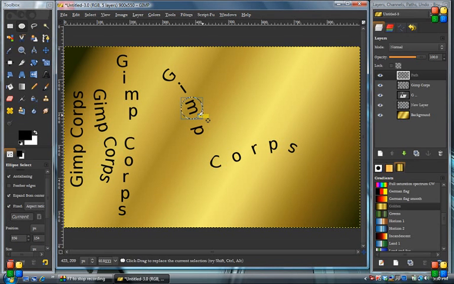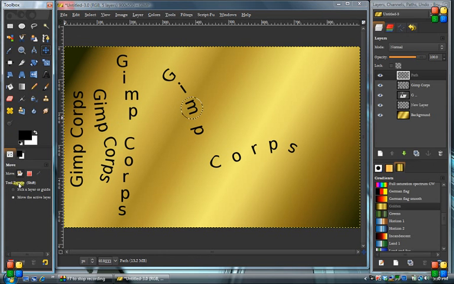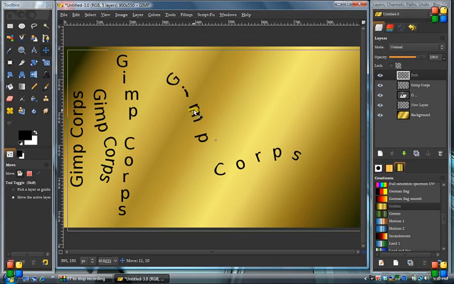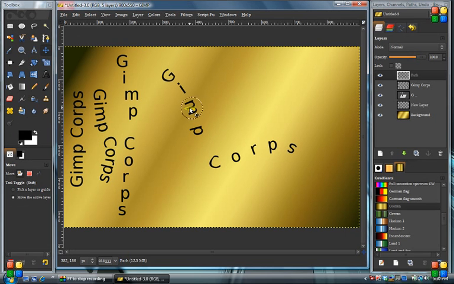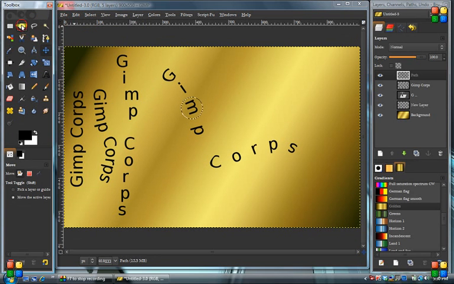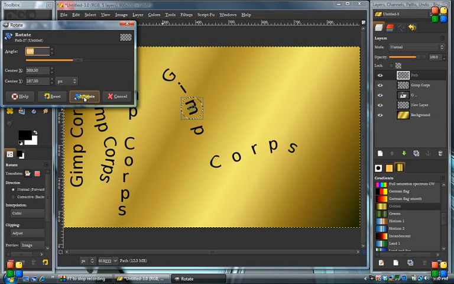Now, let's say this M and the I were too close, or you wanted to move this M. Go to move. You're on the active layer here, right? Click on that inside that circle, and you go to move. Well, it moves the whole layer, right? So you can't just move one letter. At least not like that. But you can do the rotate. Rotate your letter wherever you want it.